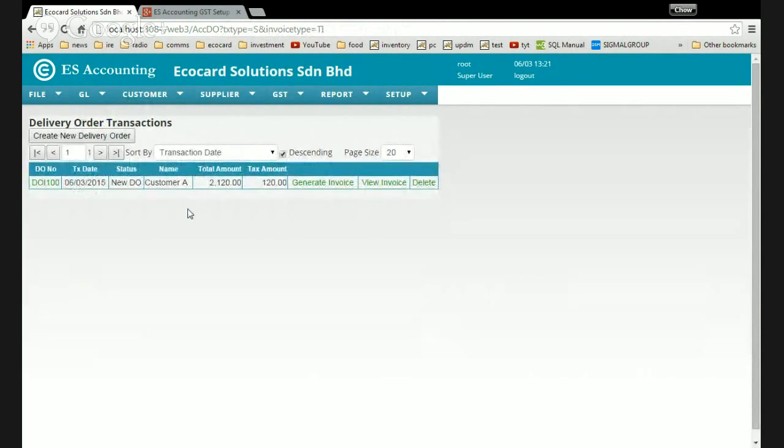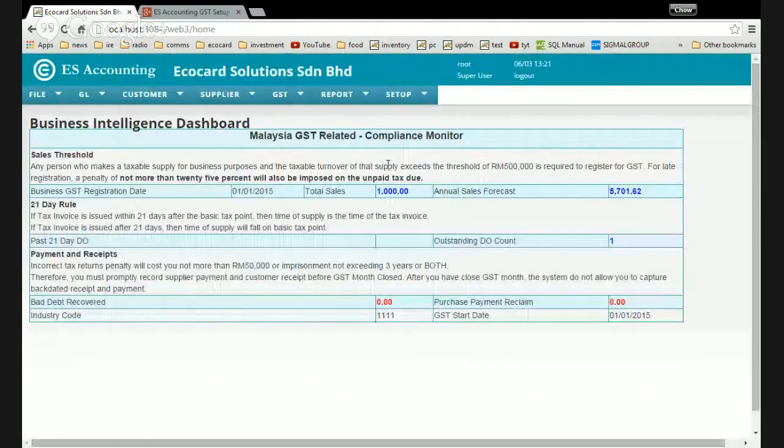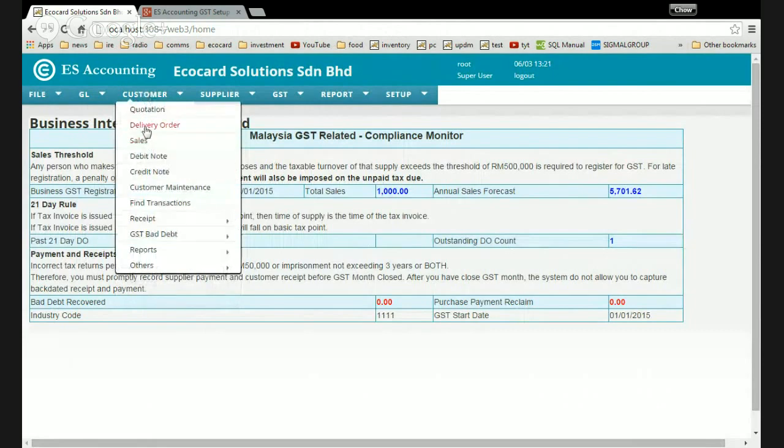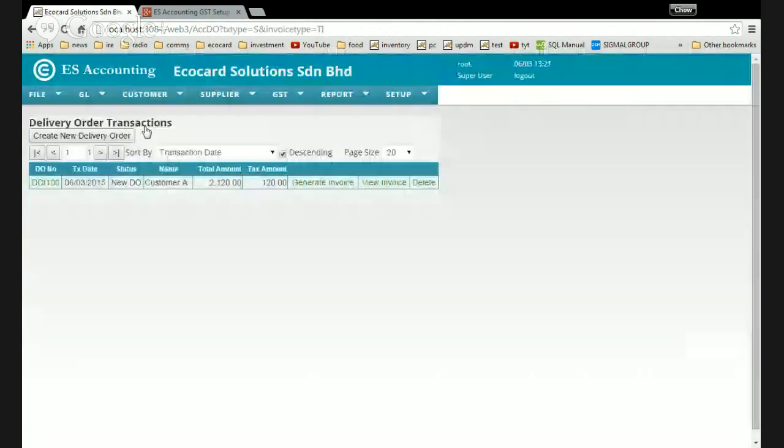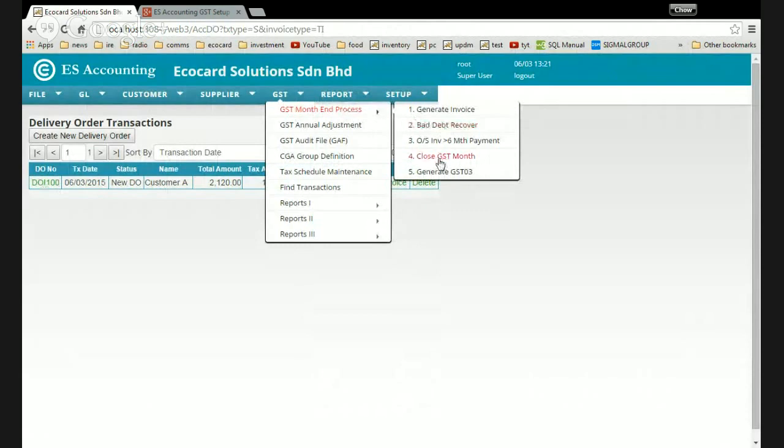Okay, so now what happens is that if I go back to my landing page, which is here, you'll see there is a DO. Okay, if there's a DO, it means that you have to take action to issue invoice. All right, when you go and see, you go back to the DO, and this generates the invoice. Okay, so before you actually perform step 4, make sure you perform step 1, 2, 3 first.